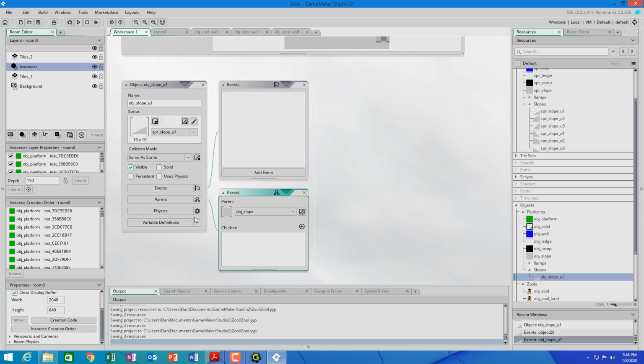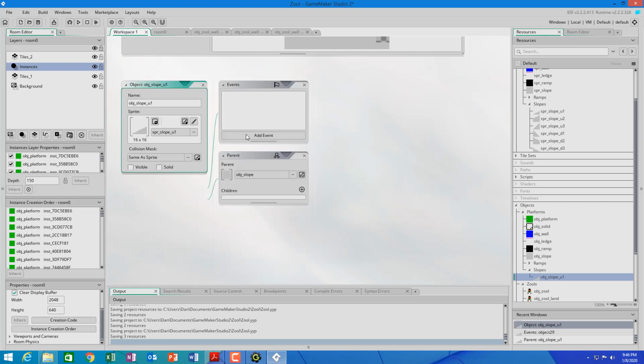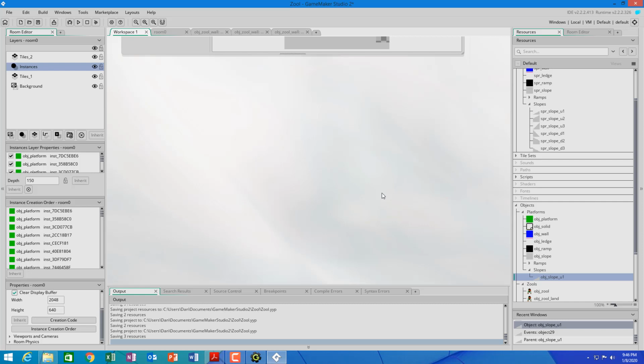And we also want to make this so it's not visible. This is going to be hidden behind some tiles, so no need to make it visible. And then it's not solid, so I think that's all the settings we need. There isn't going to be any events associated with this on this side. It will be maybe on the other side from Zool's point of view. So we have our first one, and we can just use that to create the other ones.